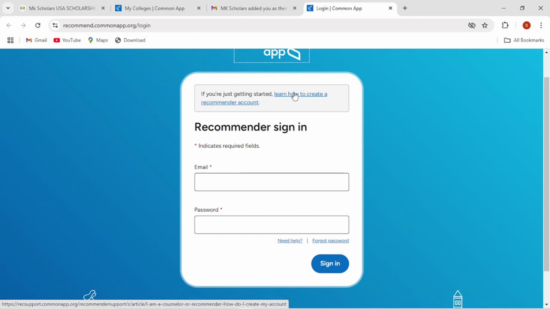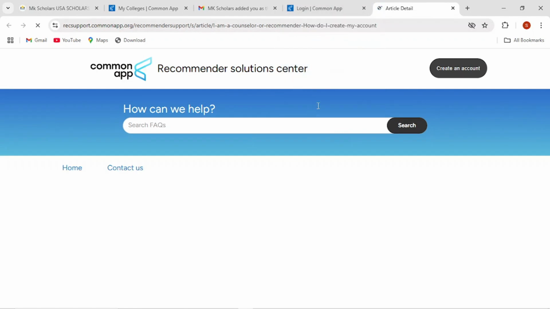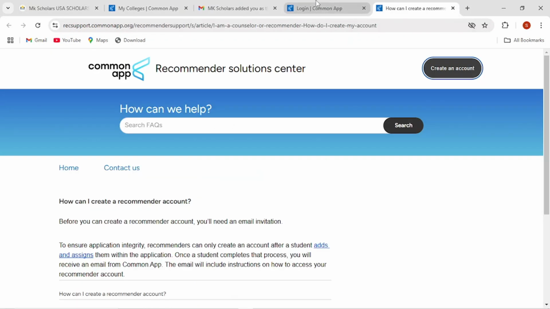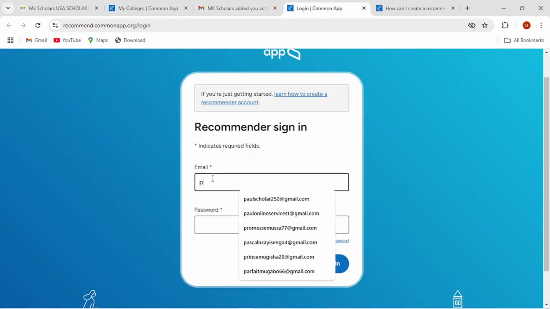If your teacher already has a Common App account, he doesn't have to create another one. But if he doesn't have one, of course you have to click here. Let us click and create one, supposing he doesn't have one. Here you're going to create your account as a teacher, but of course we have one, Paul Scholar.